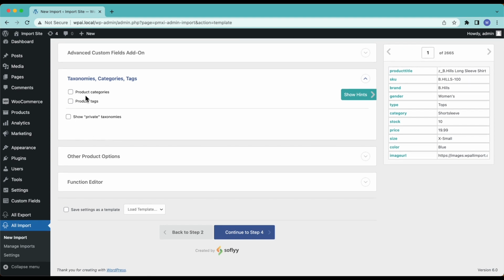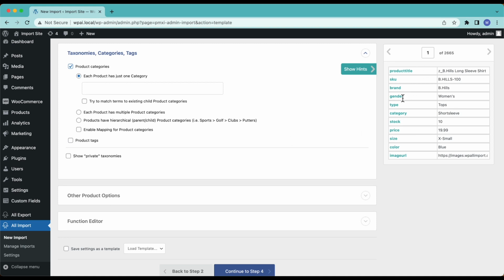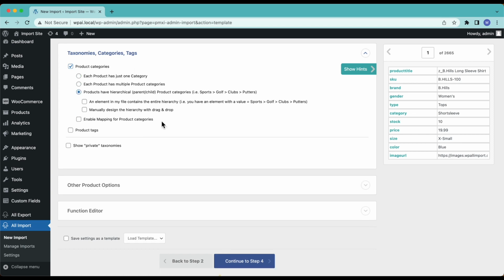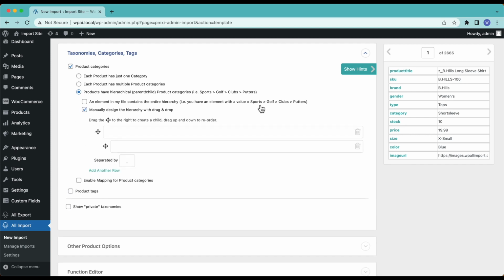Categories and tags. This is a big one. So I want to do some cool stuff with my categories. I have all this data here and I want to use it appropriately. I want to make something like some hierarchical categories, right? So on my site, my categories have men's and women's clothing, and then, organized with the category, like with the type, like tops, shirts, skirts, dresses, et cetera, with a whole hierarchy in there. So what I'm going to do is I'm going to say products have hierarchical product categories right there. And what I'll do is I'm going to manually design the hierarchy with drag and drop, because I don't have a field. I don't have a row in here that looks like this, or a column.